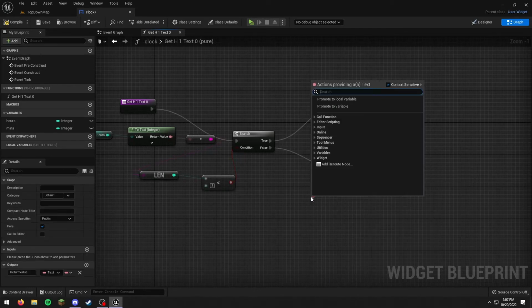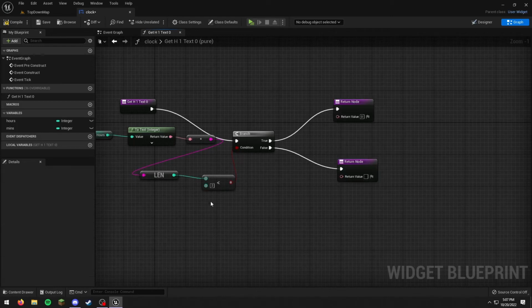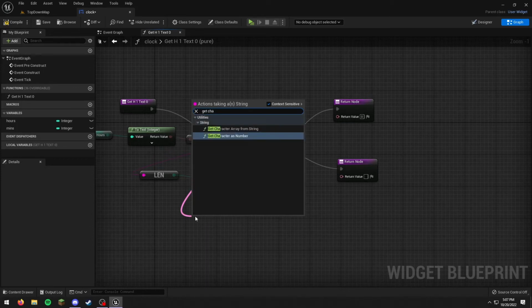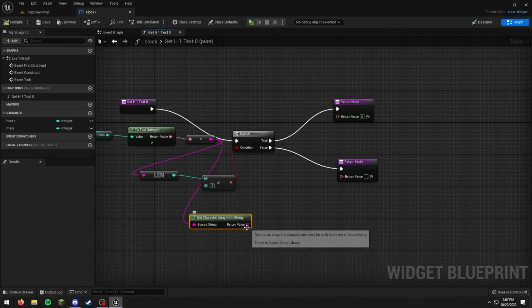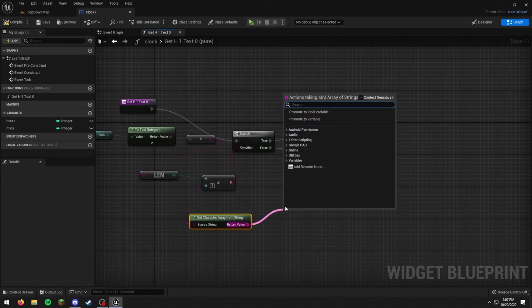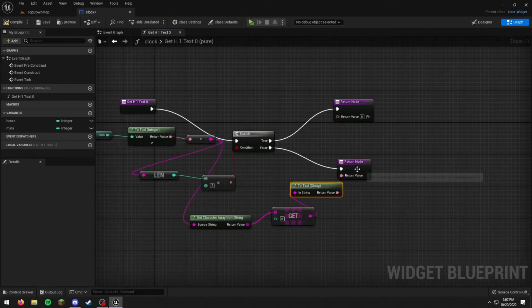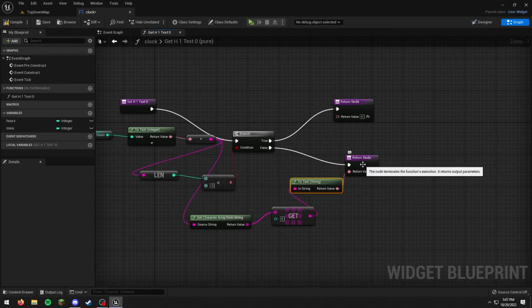But we want to change this return value to be the string of this. Get character from string, return value, get from an array. I believe I use a get a copy. Yeah. And this should put a string in here, and it will reconvert to string when you do that, which is very convenient. And this now will update the first character of text.